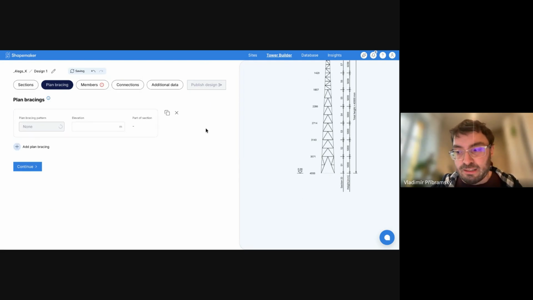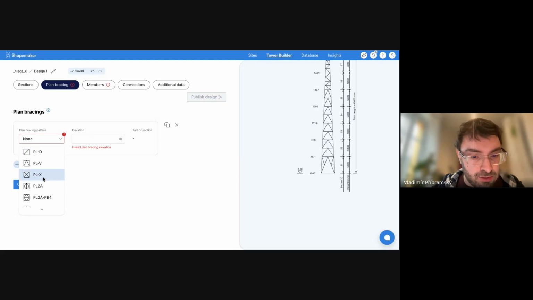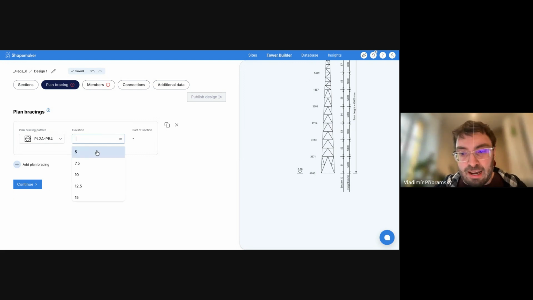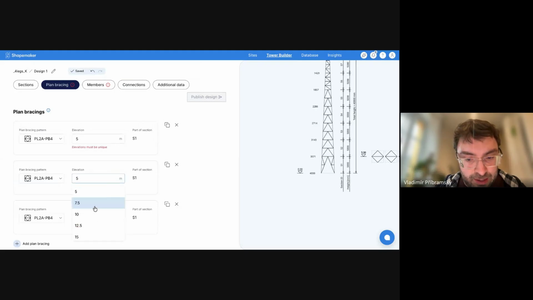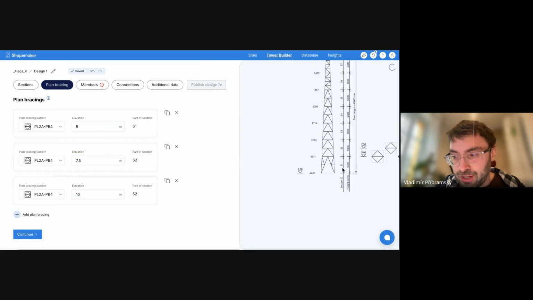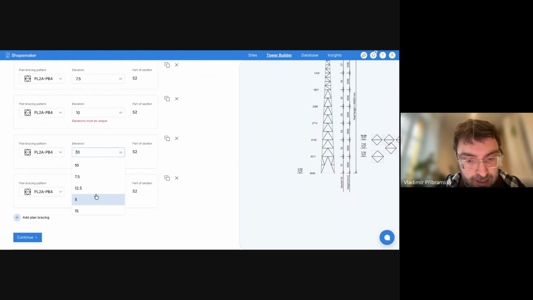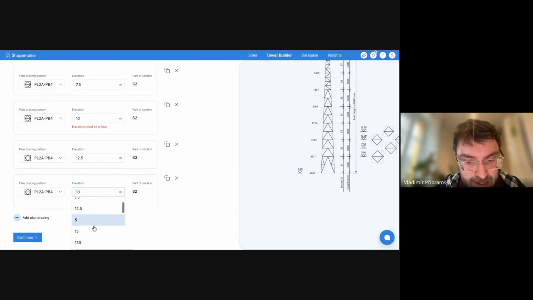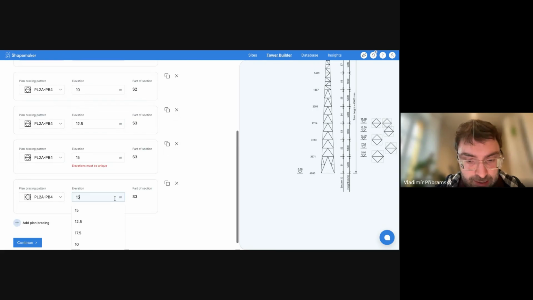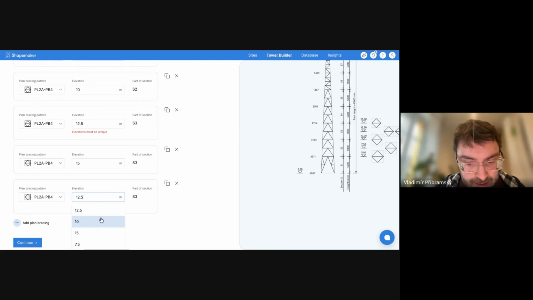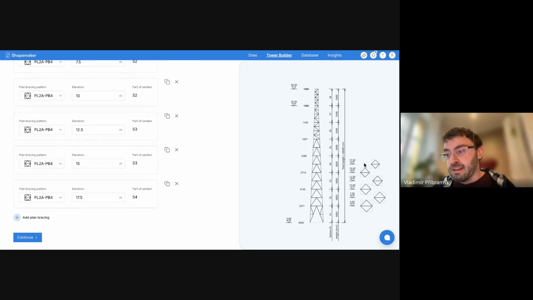Let me add some plan bracings, because these K panel types would require some hip bracing. Let me pick this shape, and here I have only elevations that have applicable position for the hip bracing. It's of course the top of the K. So you can see that I'm quickly copying and editing the values, and that's basically all that I need to do. And this way I can assign a plan bracing pattern to any K panel to properly triangulate it.